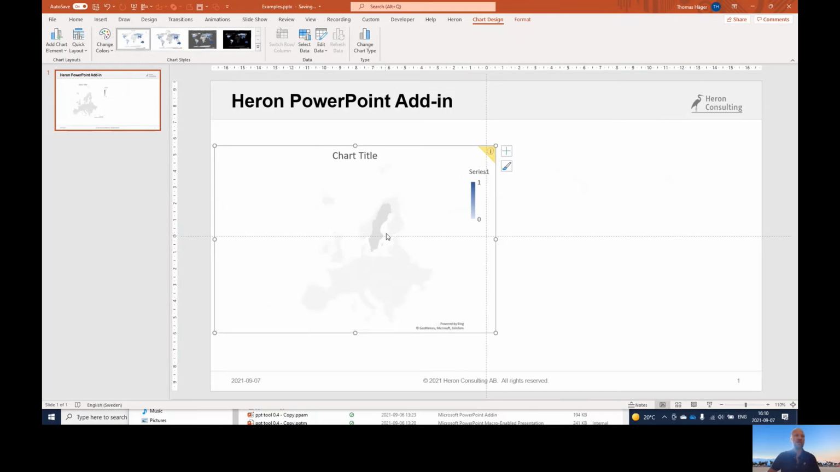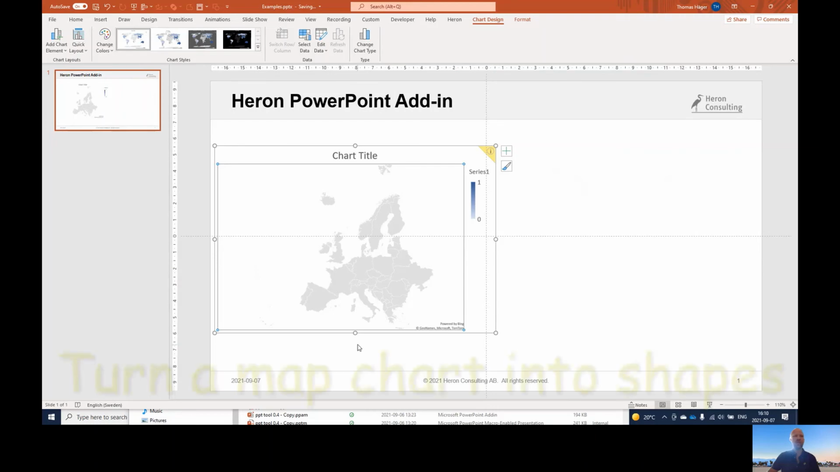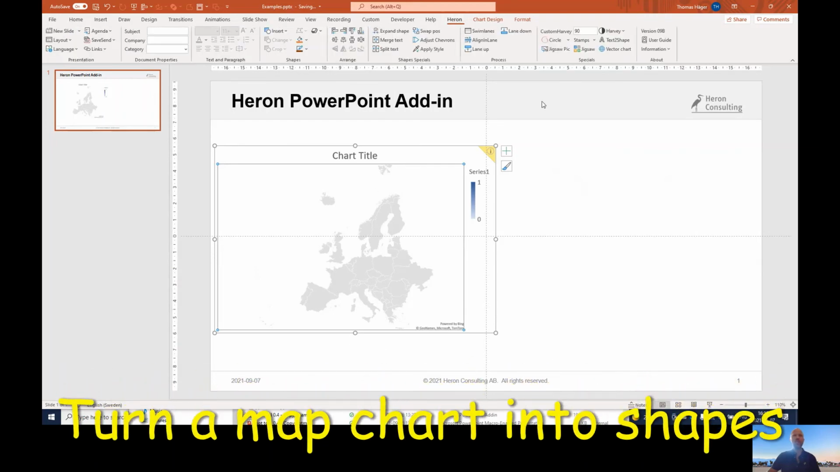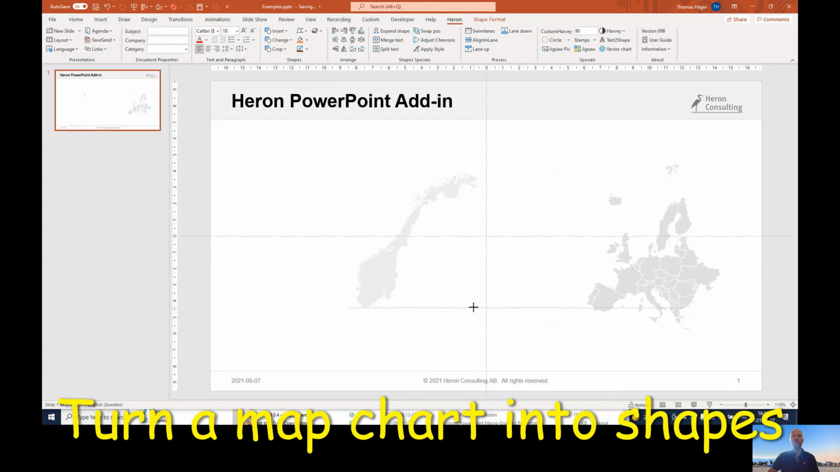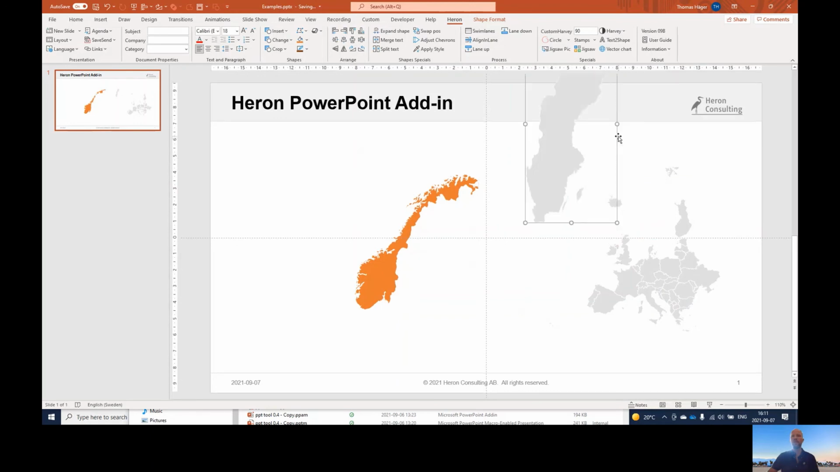You cannot really do much with each piece here. You can of course color them in a data-driven way of editing it, but you cannot really address each piece in an editing mode in PowerPoint. But with this nice little feature, vector chart, click that, it will actually turn the whole chart into a vectorized map. So then you can pick out Norway here, you can blow that up, you can give it a different color, you can pick any part of it really.